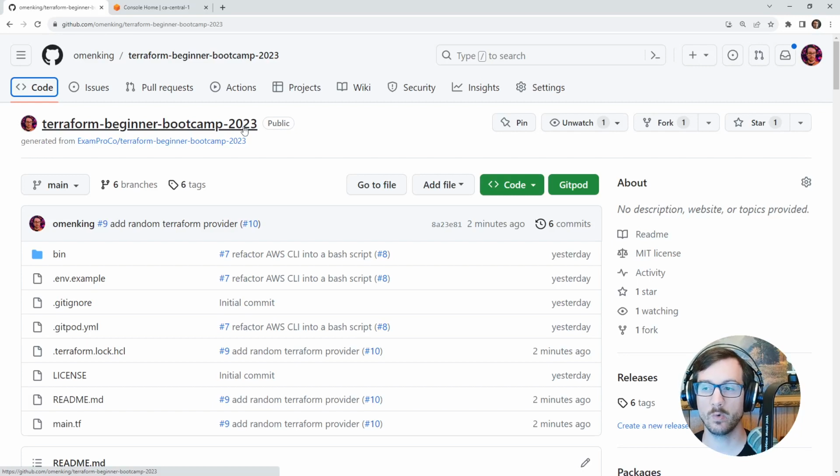In this one, we are going to create an S3 bucket using Terraform. So that's all we want to accomplish in this video. After we're done with this video, we want to then set up our remote state.